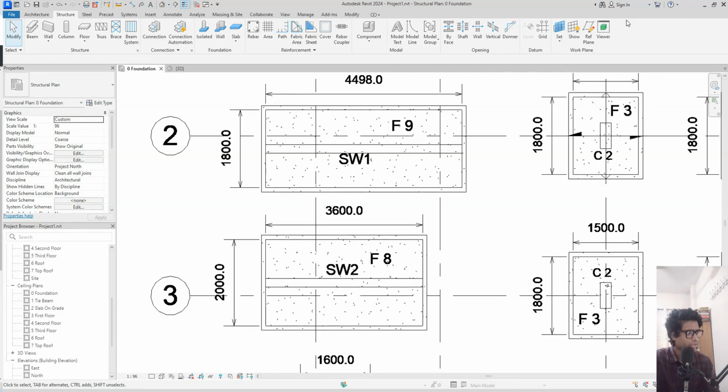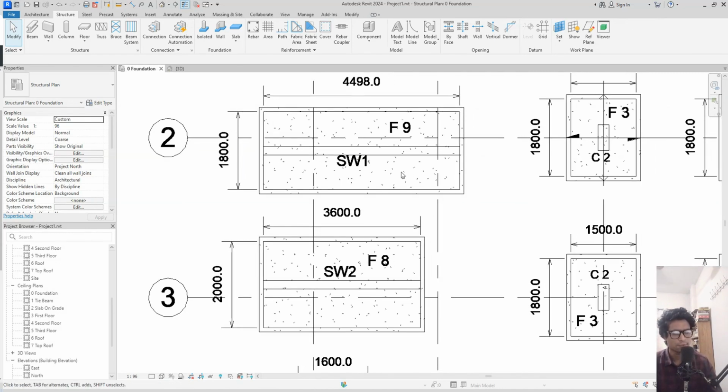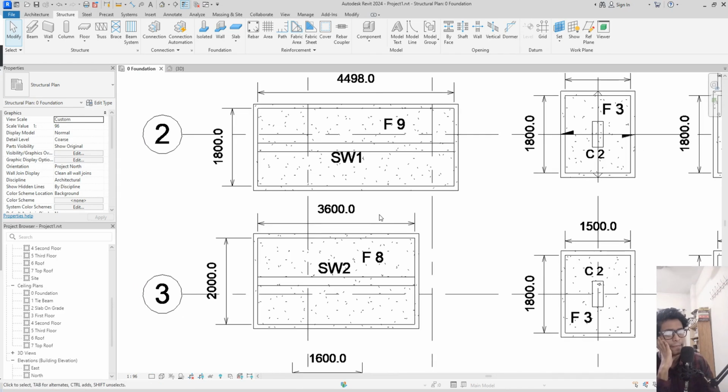I have already created the footings, and there I left two footings. These are the continuous footings, as you can see, SW1 and SW2 or F9 and F8. These are called the continuous footing, and these footings will be supported by the shear wall.